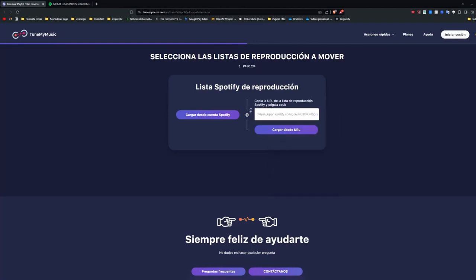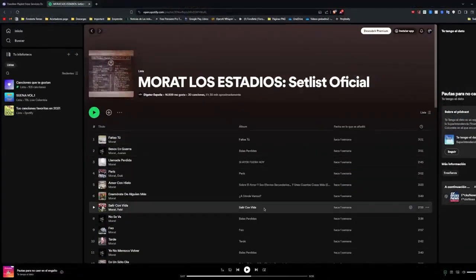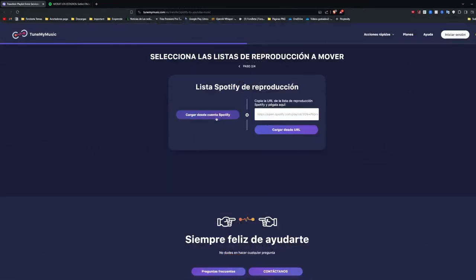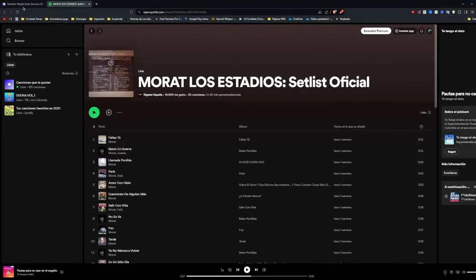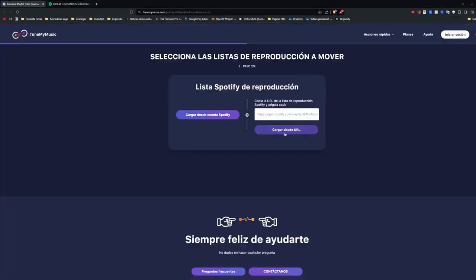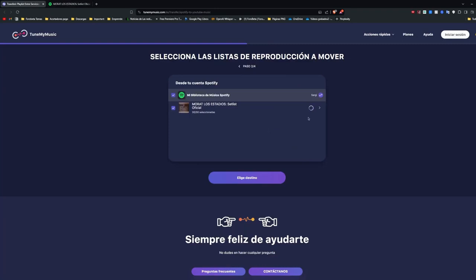In case the playlist is not a public playlist, it is important that we connect our account because the playlist we want to transfer from, for example, Spotify to our YouTube Music might be private, something from our account. In that case, we would need to load it from our Spotify account. However, if it is public, it will appear this way. Once we have pasted the link, we will click on Load from URL, and it will start loading.